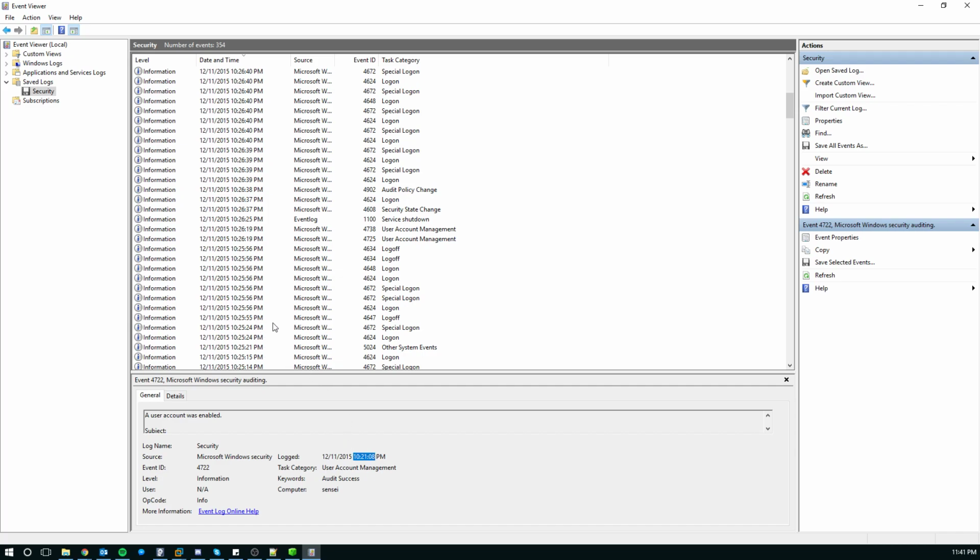I do have some event logs, and an account was enabled and stuff like that, but I need some really hard evidence. What if it was just the master user? What if master just enabled administrator? It doesn't tell you much.